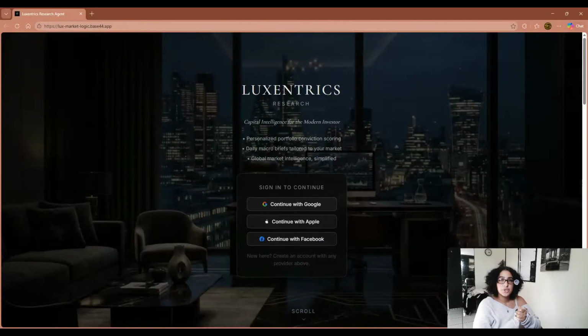So here what I'm basically going to do is show you the sign-in process, the tutorials, and how to work through this software. This is not a buy and sell software. This is not a signal-based software. It is based off of macro intelligence. So here what it does is it gives personalized portfolio conviction scoring, daily macro briefs tailored to your market, whether you're in Asia, London, or United States, New York, I meant, and global market intelligence, simplified or advanced, whatever level you are on.